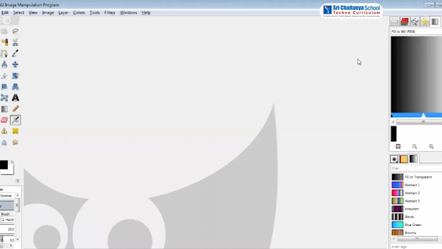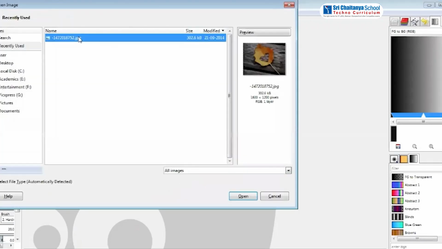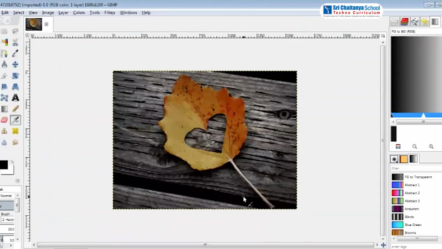Let's understand the scissors tool in detail. For this, I'm going to choose an image. I'll go to the open option and I'm choosing an existing image which is already present in my computer. See, now the image is loaded. Now what I'm going to do is, I need to take this leaf part alone and place it in another image where I'm going to choose the background color as pink.